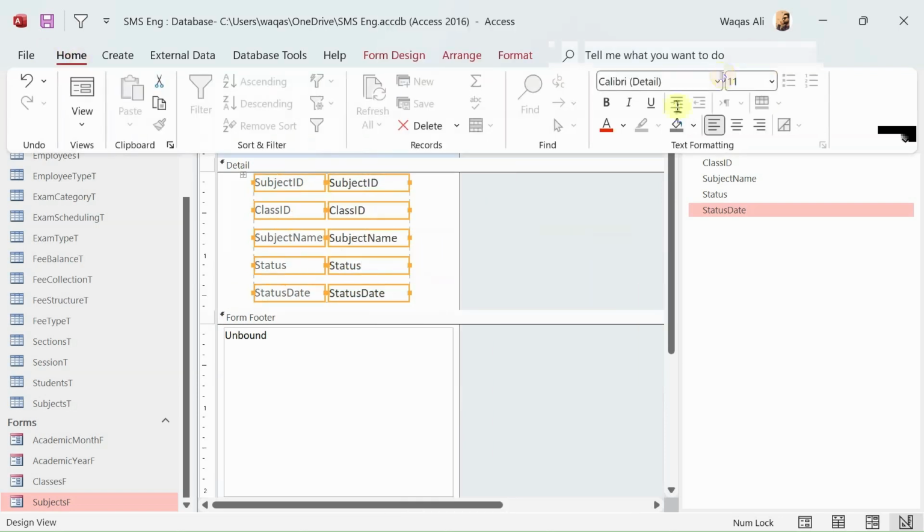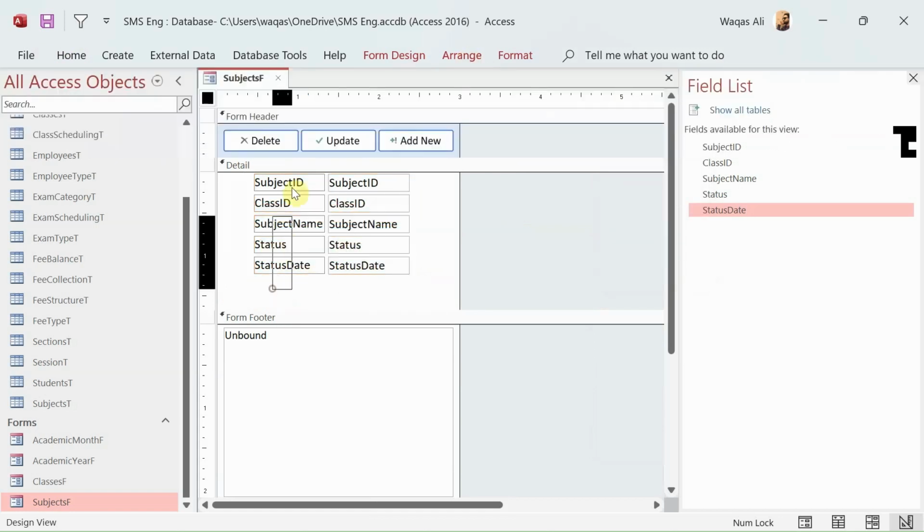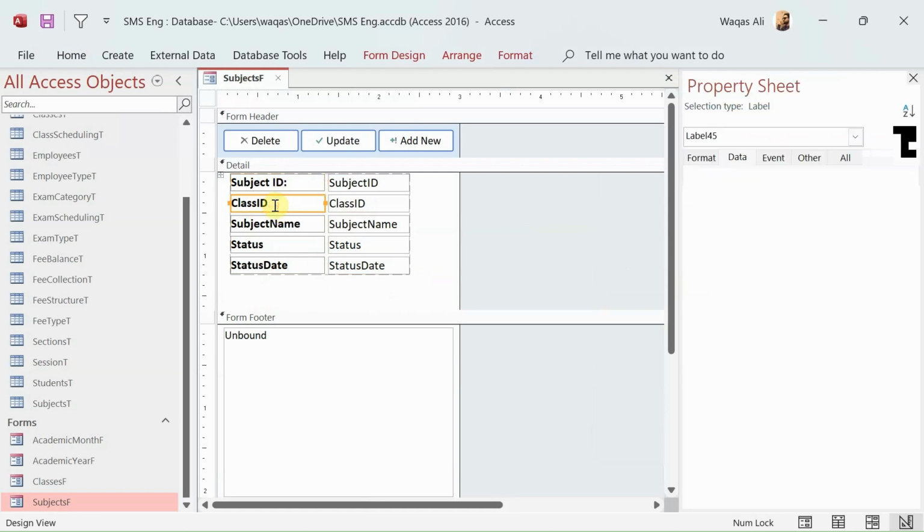I'll stack them. I'll go to the home tab. I'll make it full black. In the arrange tab, I'll go to padding and narrow, and I will select all the labels. I will expand them a little bit. Control B, which means bold, and subject ID. We do a little bit of formatting so it looks good. What is the term for that? Aesthetically pleasing to the eyes, right? That's what we are doing right now. All right, so that's very important, by the way.